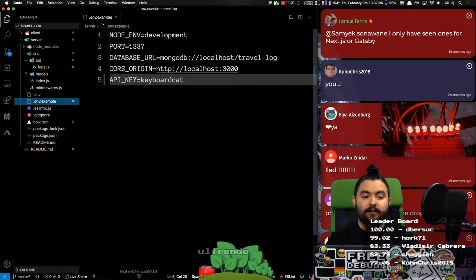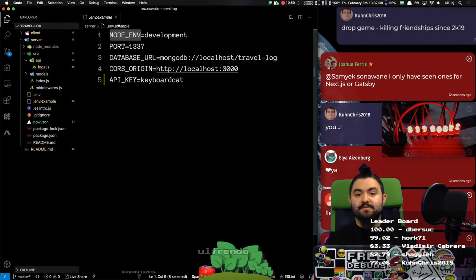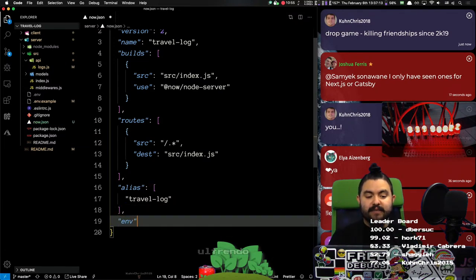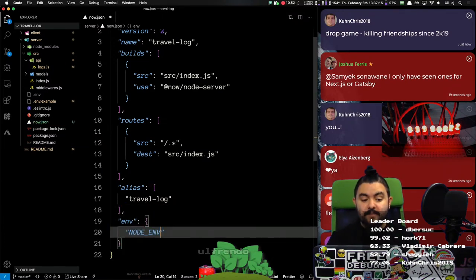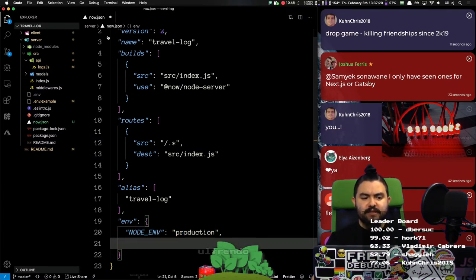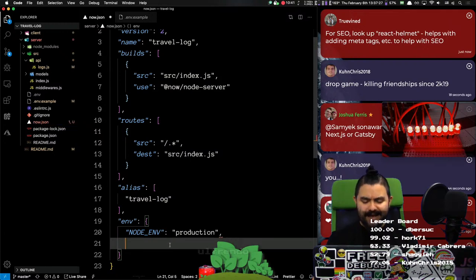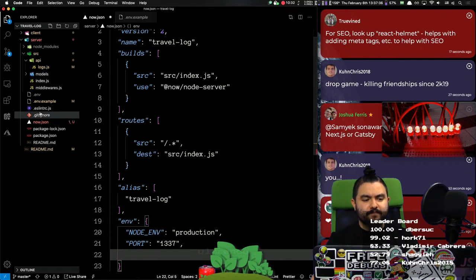If we look at our sample, all of these variables that are set in here, we need to set in our now.json. We can do that in the env section. I'm gonna set my node env to production, so when we're in production, we shouldn't see stack traces or anything like that. I'll set the port to 1337. Now is one of the only services I know that will just listen directly on the port you give it instead of a randomized port. So we'll give it 1337.